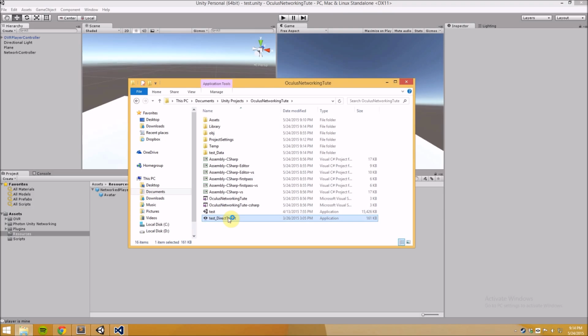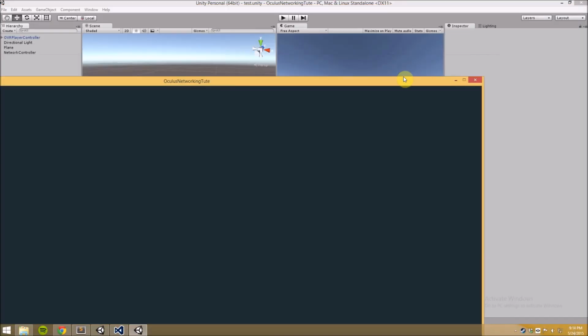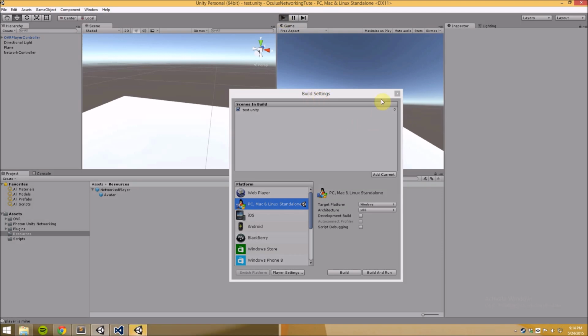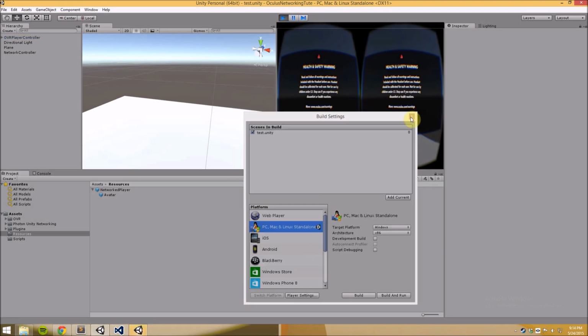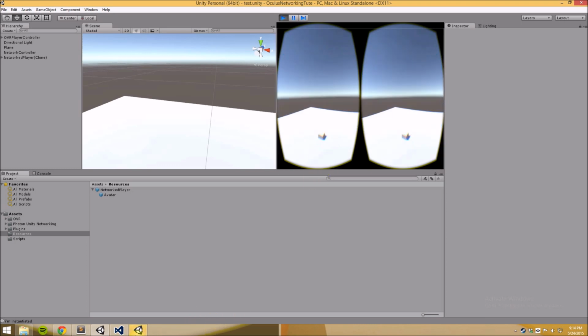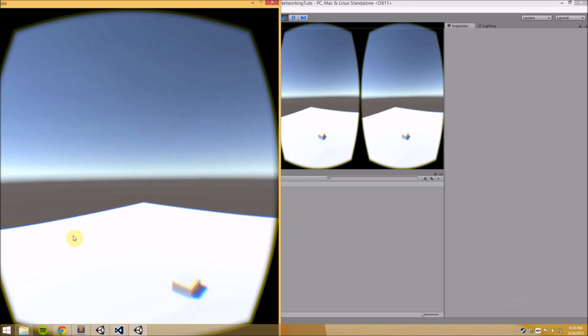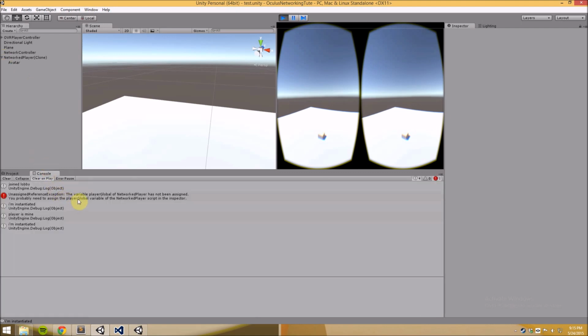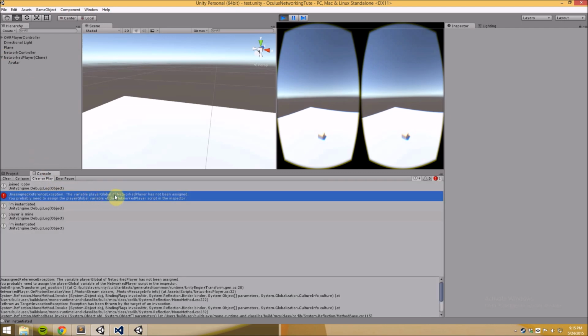Test director Rift, that's windowed mode. Okay, we'll put one over here, and then we'll start another one. Ooh, that's interesting. So there's a cube in the middle. What's that doing? Ooh, the variable player global of networked player has not been assigned. I think that's fine.